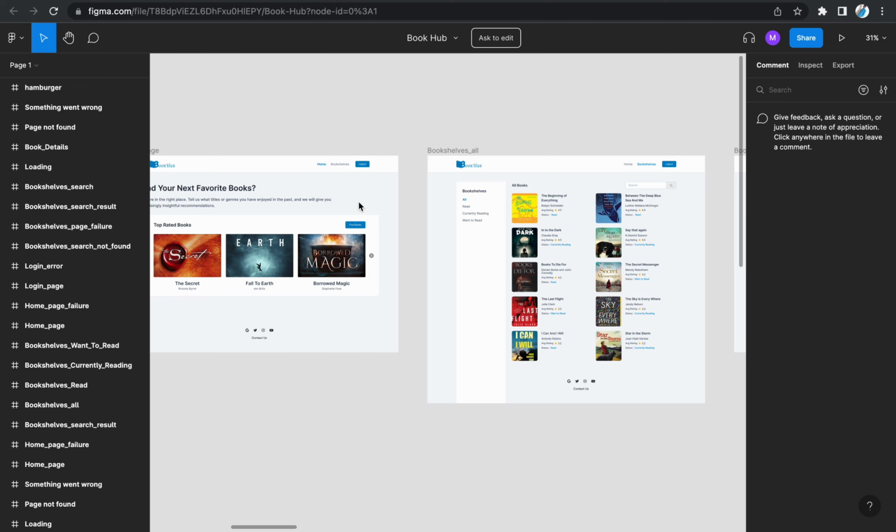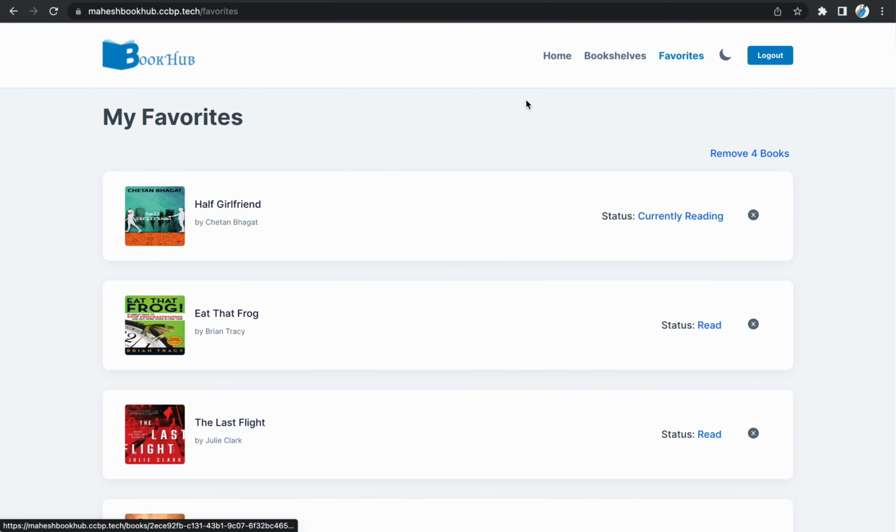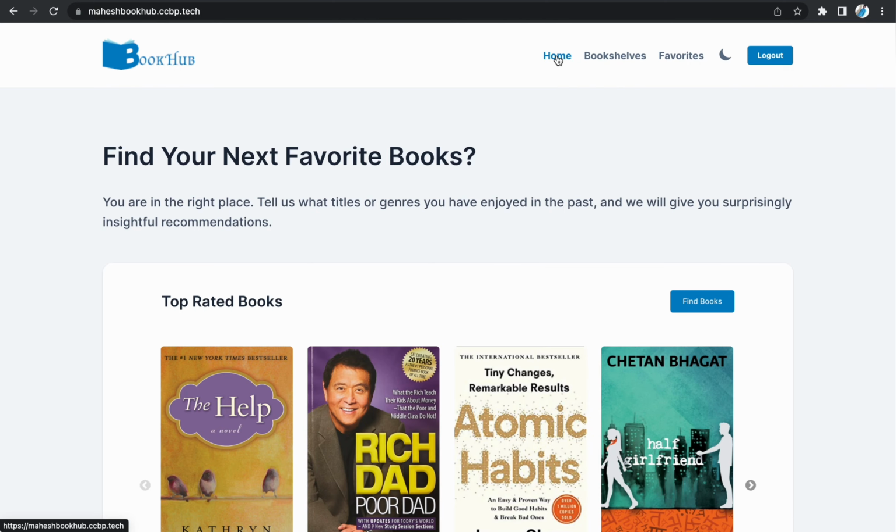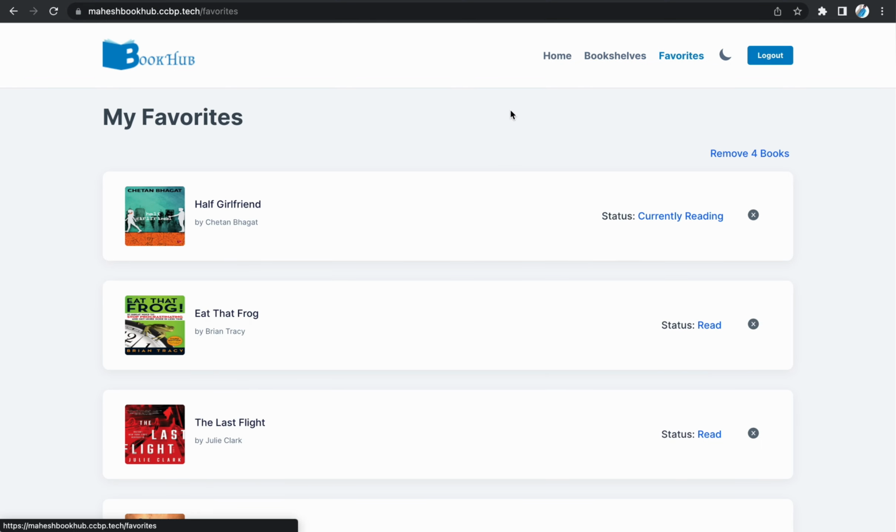Now coming to the features of the application, I implemented different routes for features like login, home and bookshelves, favorites by using the React router components like route, switch and link. Let's see the code to get a better understanding of them.